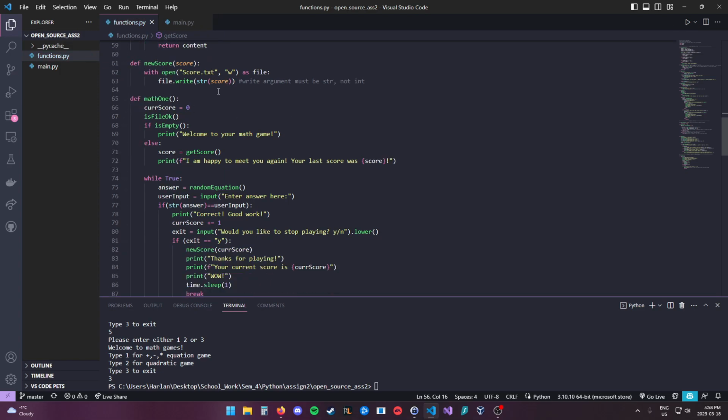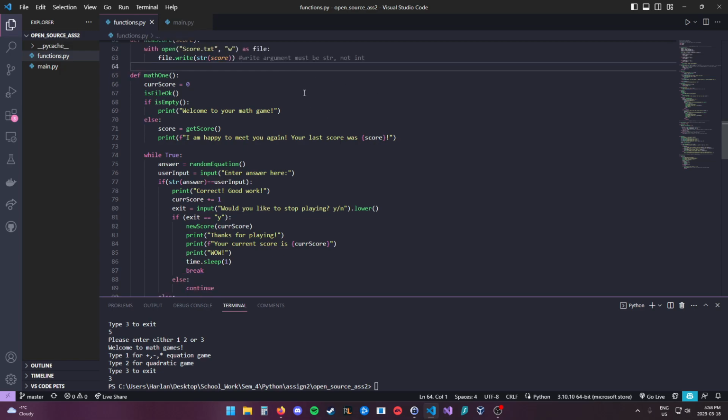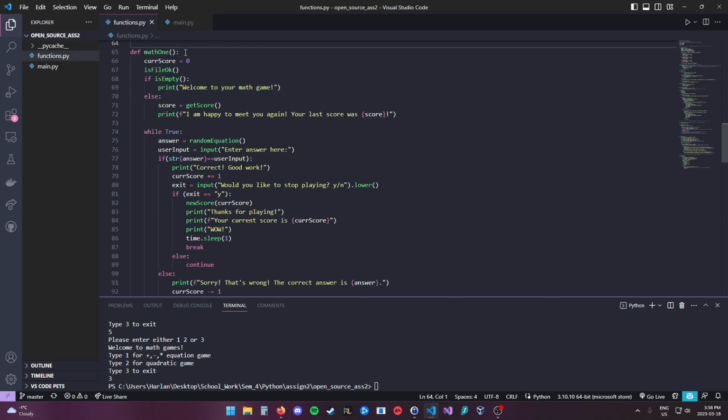And then this one sets a score, so we pass the function a score, it opens up the file, and then writes a score. You have to convert the score to a string in order for it to write properly, so I do that there. And then we're getting into the bulk of it now. So we have this math1 function.